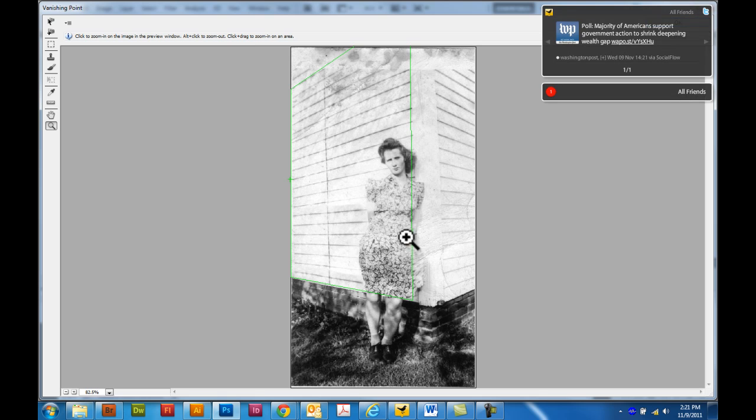Now you can see what I mean. The biggest problem that we have here is that there's just so little information. As I zoom in, you can just see every little pixel. But that did clean it up fairly well.